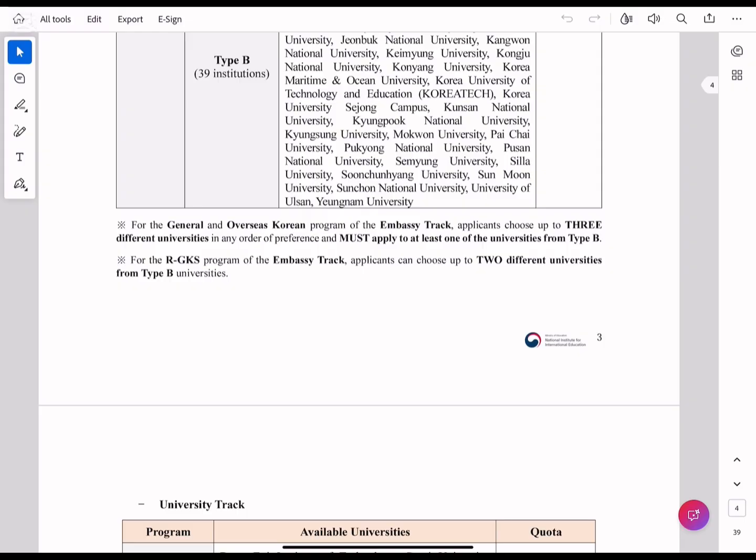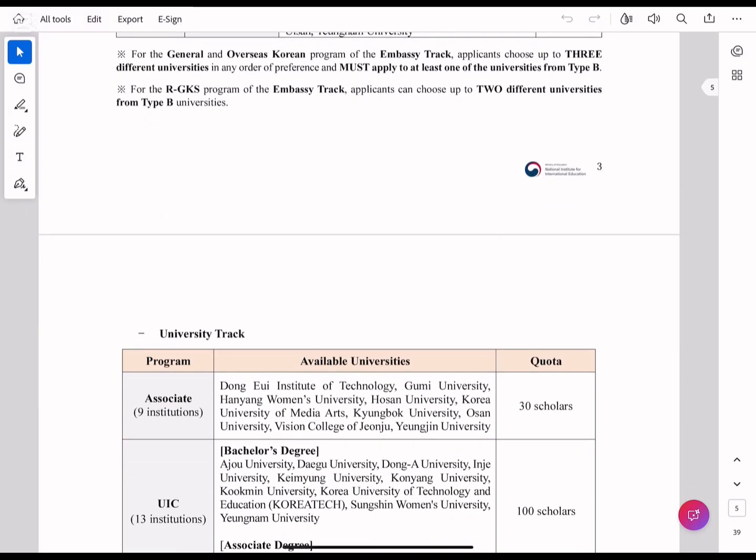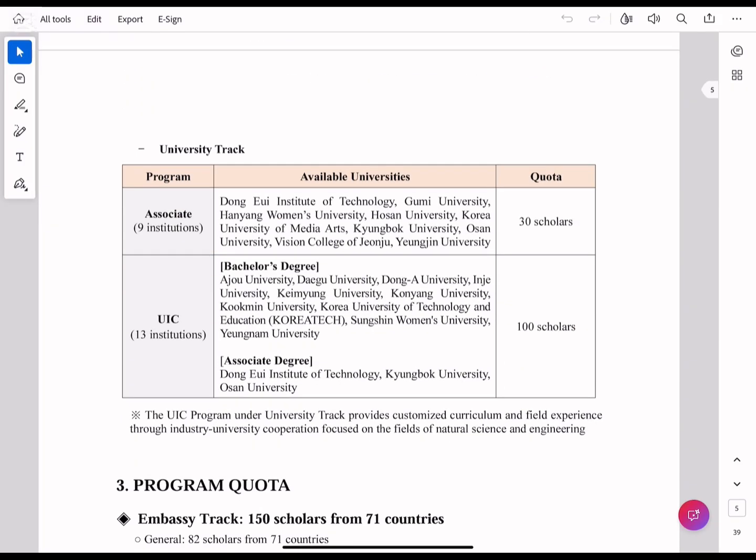And for our GKS program of the embassy track, applicants can choose 2 different universities from type B universities. So if you're applying for original GKS, that is the type B universities, you can only choose 2 different universities. At first, you can choose 3, but now they're saying you can only choose 2, okay? Because our GKS is basically type B. So you can't choose anything from type A. You can only choose 2 different universities from type B, all right? I will also make a video on how to fill the form, so don't worry about that.